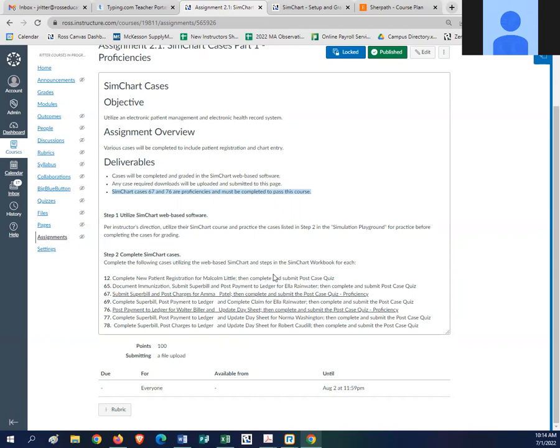They will have to complete the post-case quiz for each one of these assignments that they do. The post-case quiz is 1/10 of their grade. So if they just posted and uploaded the quiz, that is going to get them 1% or 7%. It's not going to be much. So they really do need to follow all the steps from their workbook and get through each one of these cases individually, especially the ones that are proficiencies.